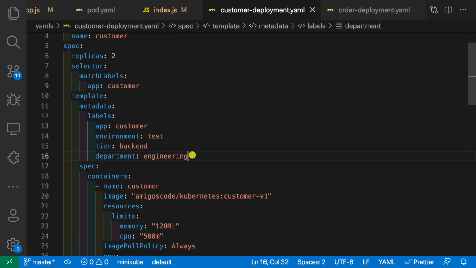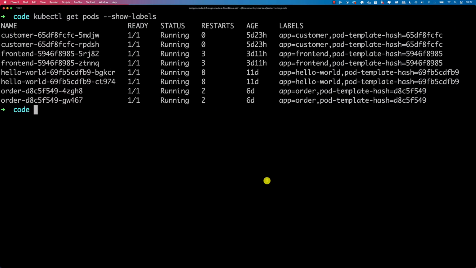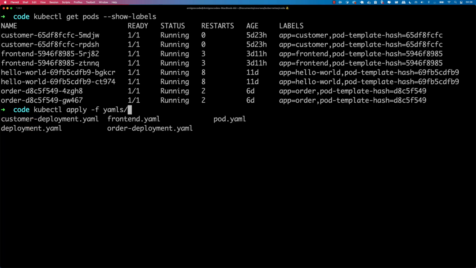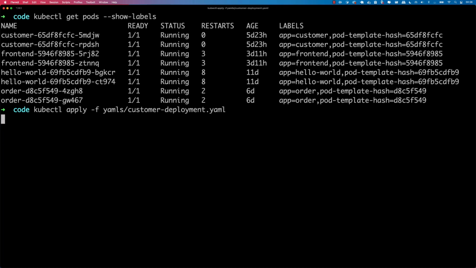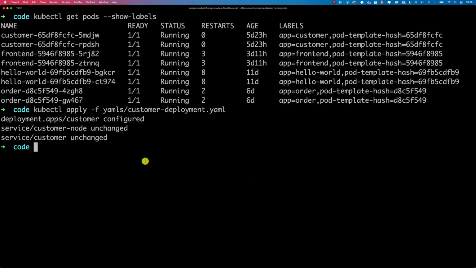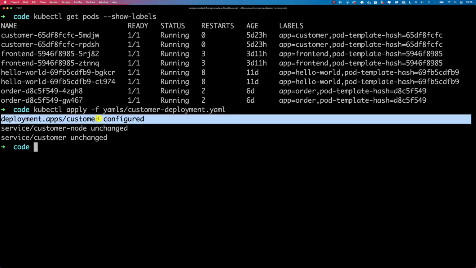Let me just save this, and in here, let me open up my terminal, and then let's go ahead and say kubectl apply -f, and then this is the customer deployment. Inside YAMLs, and then this is the customer and then deployment. There we go. You can see that the app was configured.